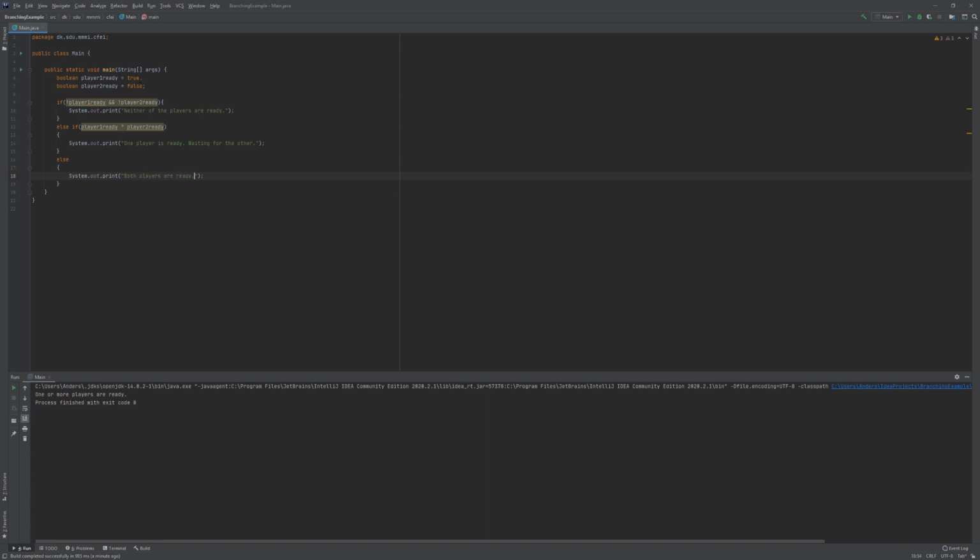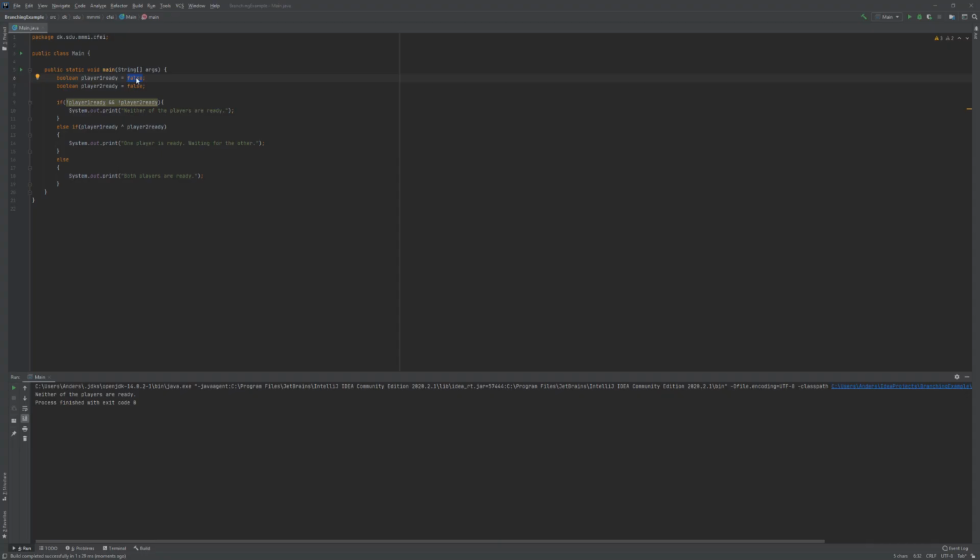Now let's try and reset this to false and ensure that this will reach our first branch here. Neither of the players are ready, so that seems to work. Then we're going to change this one up here to true and evaluate that hopefully we are reaching the statement in here. So let's see. One player is ready, waiting for the other.